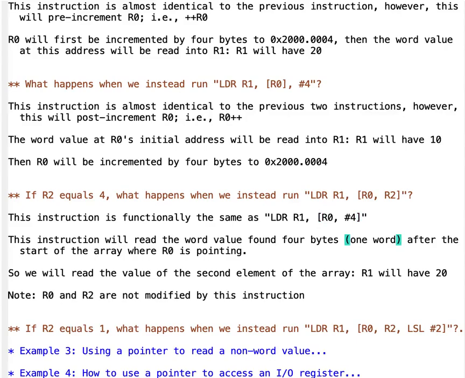That means it'll be 4 bytes more than R0, one word later in the array. So you're not reading at the beginning of the array, you're reading 4 bytes or one word later, which will be the second element of the array. So you'll go ahead and do the read. R1 will get a value of 20. And that's it. With this instruction, R0 and R2 are not changed at all.